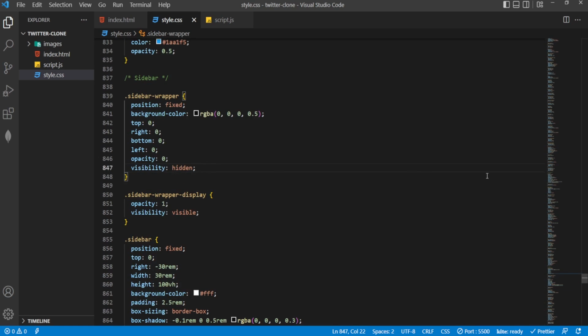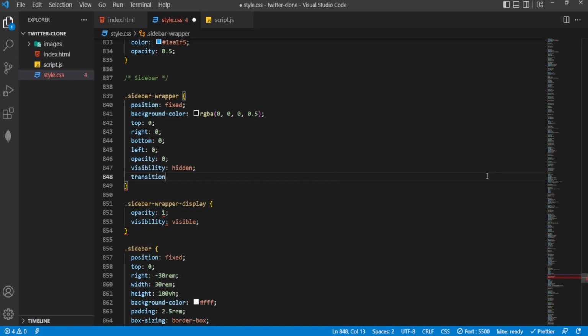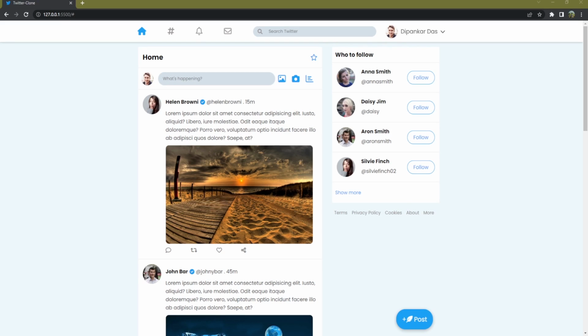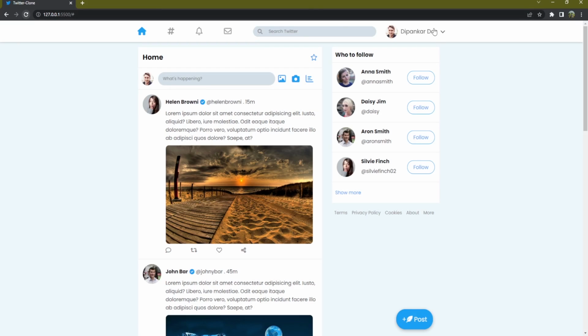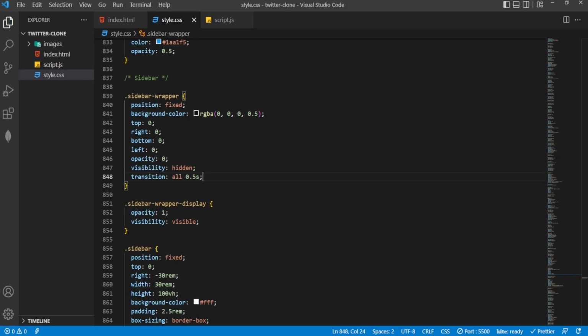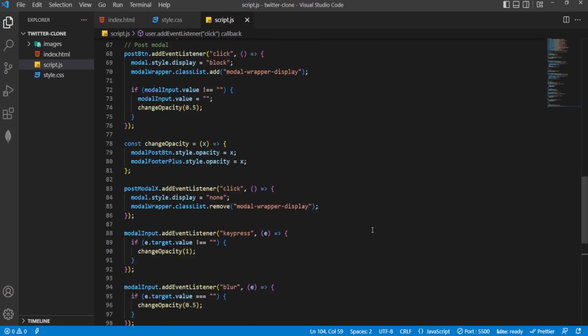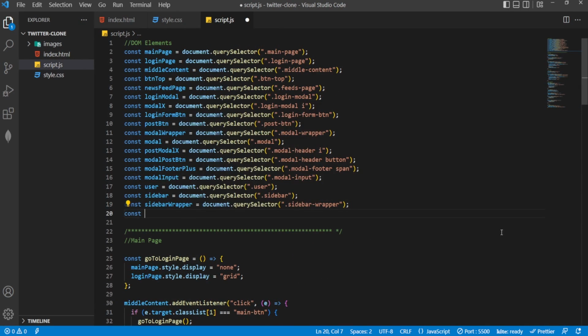And besides that we need to give transition in sidebar wrapper. Let's assign it to it all 0.5 second duration. So let's click OK. See, everything works perfectly. Now let's work in closing button of the sidebar. I mean, once we click on the X button, it should hide the sidebar. So let's go to JavaScript file and select the element and create variable called xbtn. Then select it using query selector method.